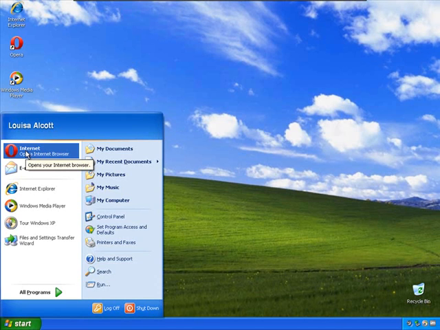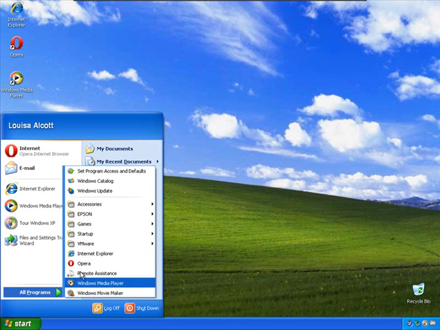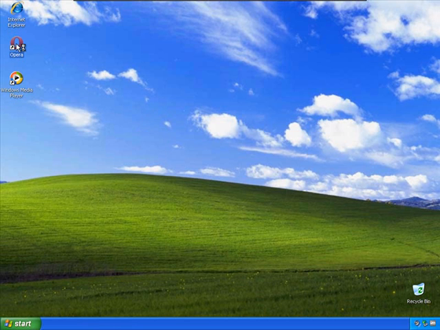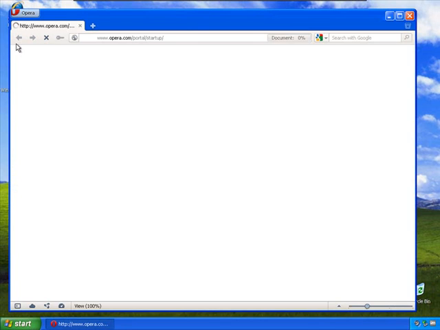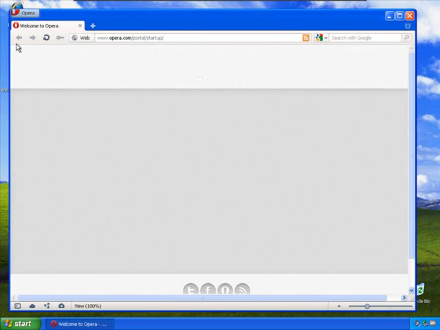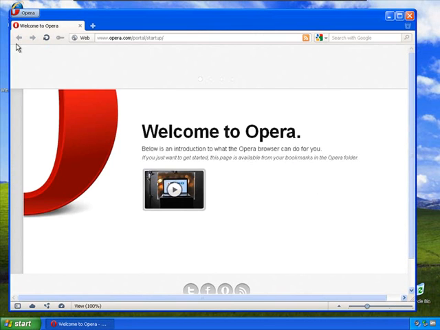And now you'll see that Opera is in our shortcut menu, on our All Programs menu, and also on the desktop. Launching it, you can see it as a ThinApp package. And now we have Opera on a machine that has never had Opera installed on it before.